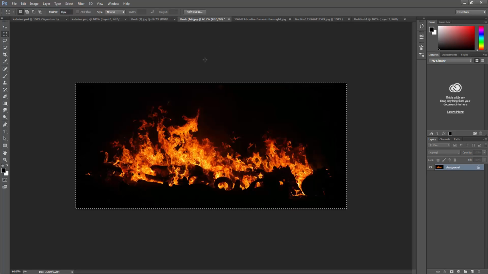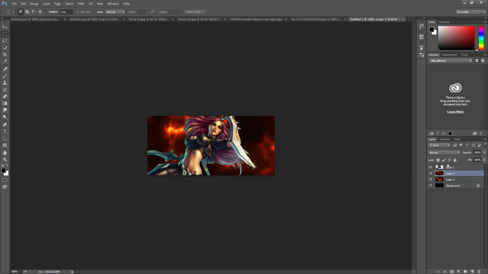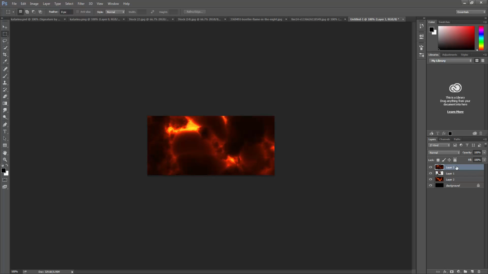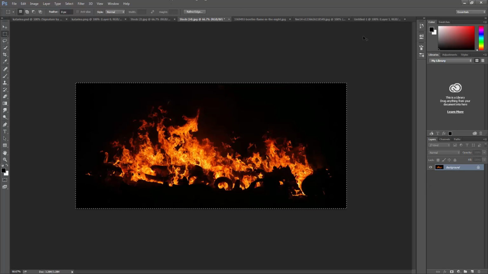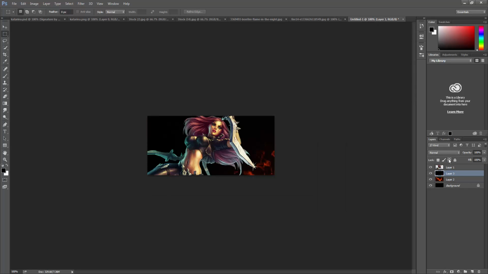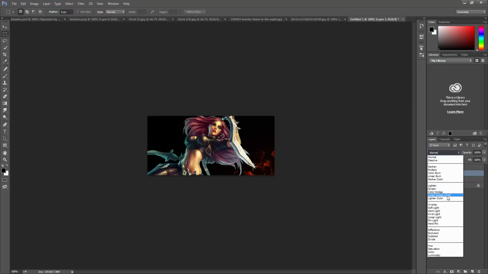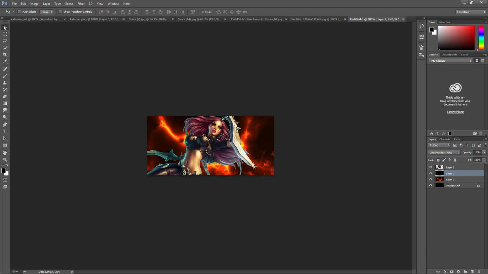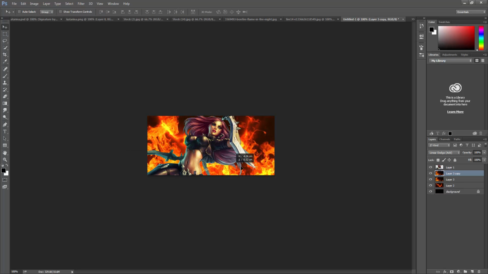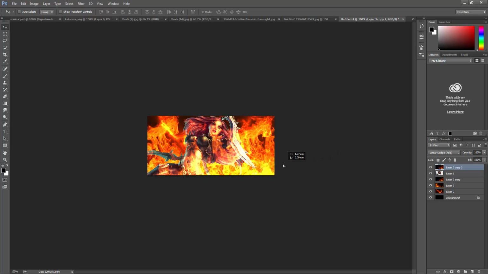After you've done that, you can paste in this one, which will be called Stock 14, and you can paste that above or below the image. I'm going to do it below the image for now. I'm going to set it to linear dodge add to get rid of the black and just find a nice place on the image for it to go. If need be, you can duplicate it again and add some more textures, just like here. And you can also place it on top of the render, like that.